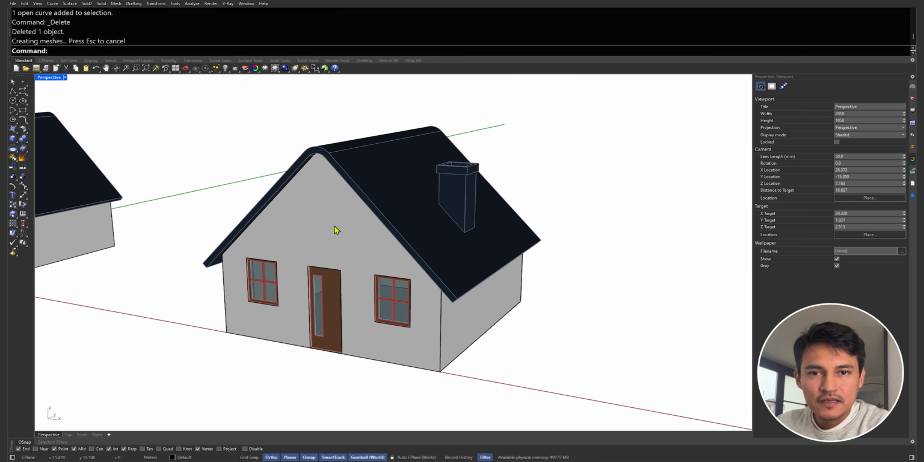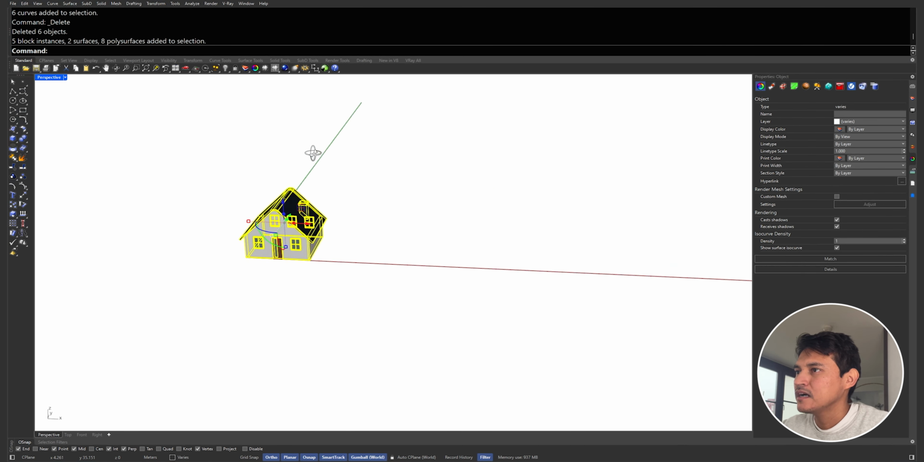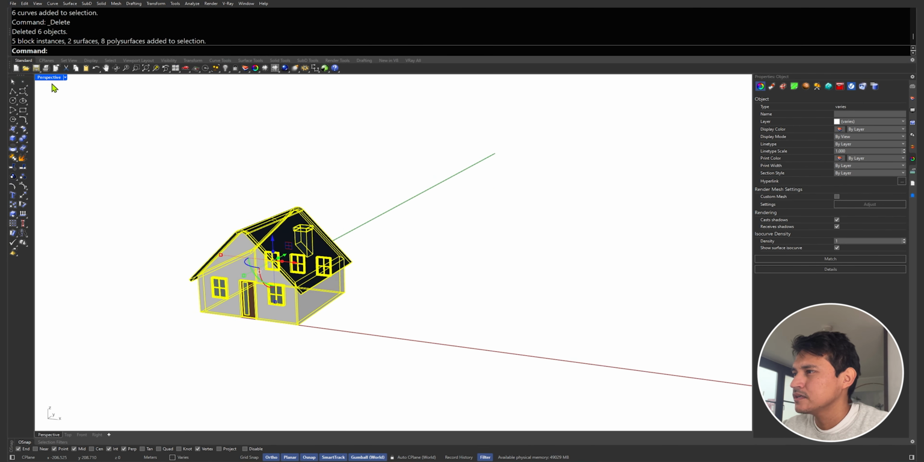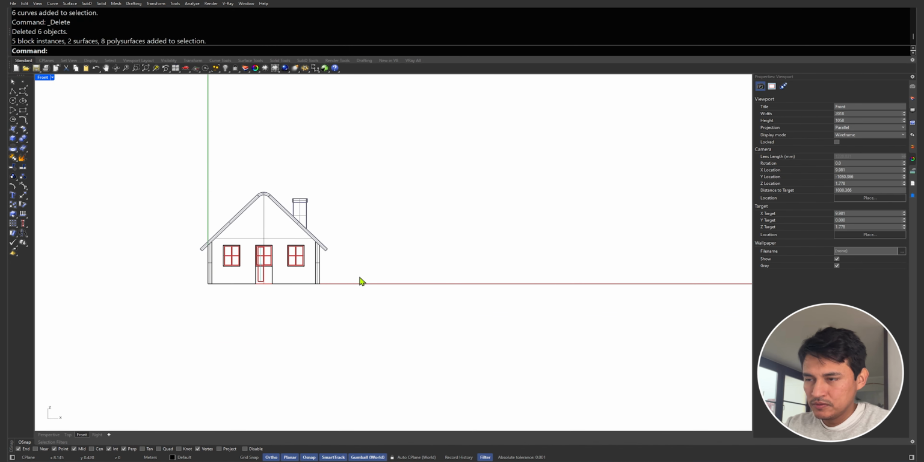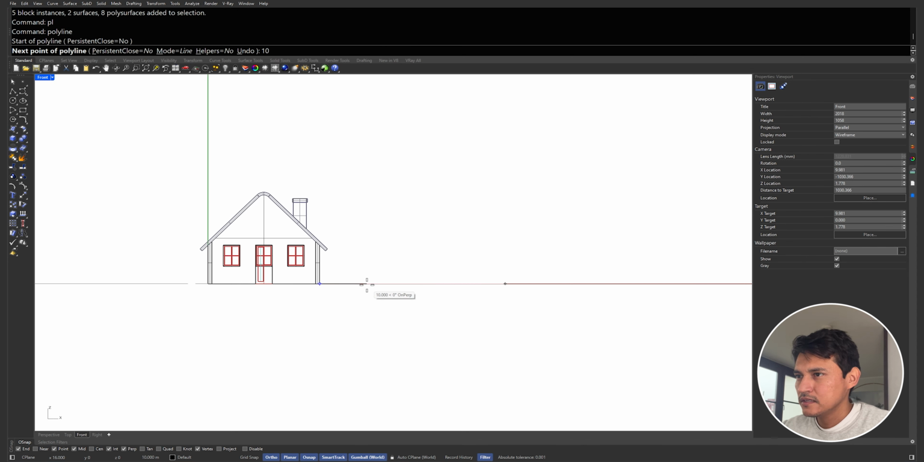Hello everybody, today I'm gonna show you how to model a very simple house using Rhino. So let's start. This is the house we will be modeling. I'll go to the front view and then I will start drawing the profile of the facade.